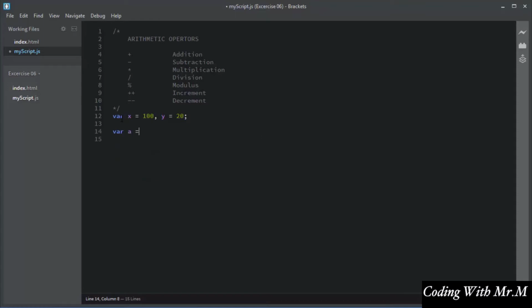Var a for addition, and then x, then plus, this is the arithmetic addition operator. It will add these two values, the value of x and the value of y, and it will return or assign the result of addition to the variable a.